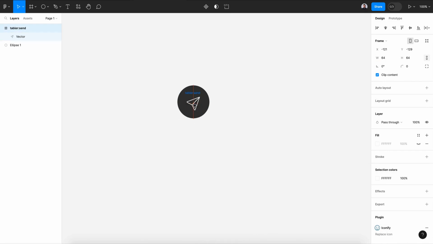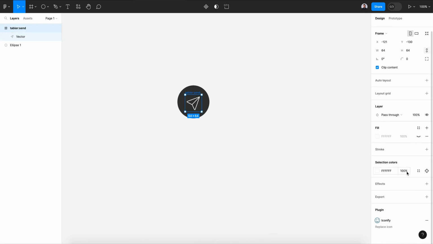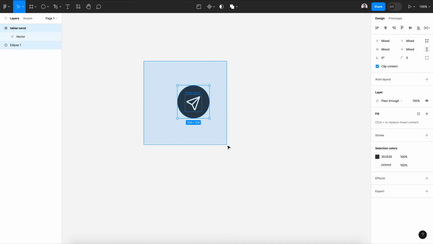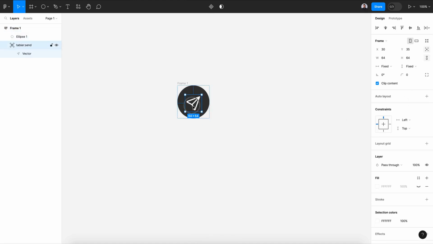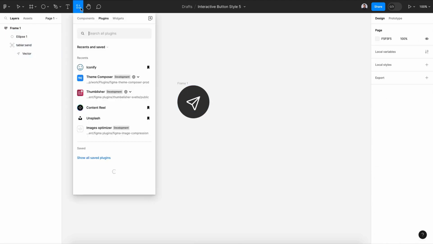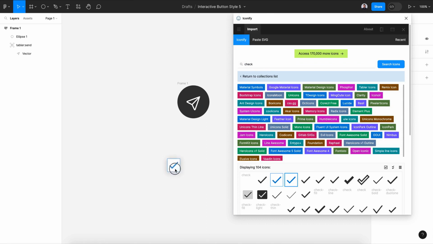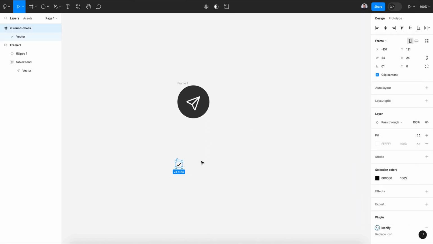Position it on the top, and also let's increase its border 4 pixels. Let's group that and create an auto layout. All right, so next, let's grab a check icon, a check mark. Yeah, this will do the job.